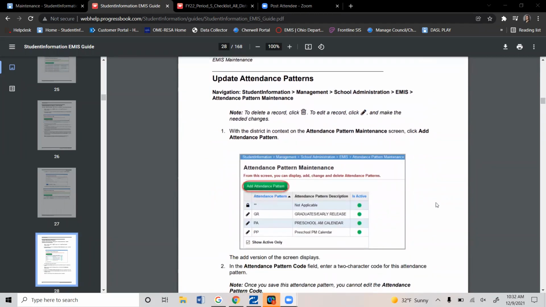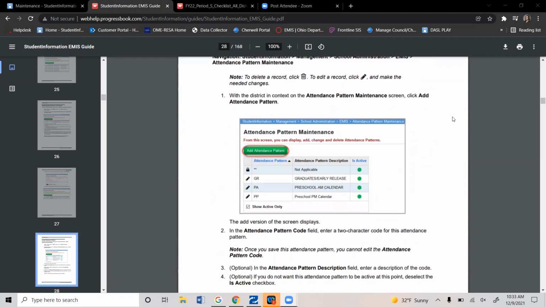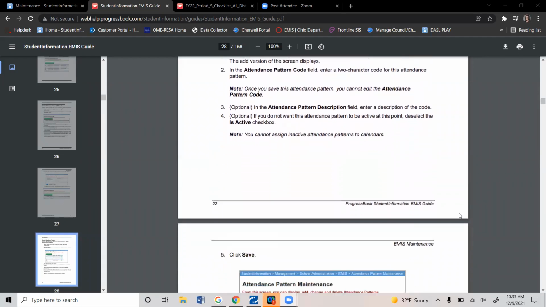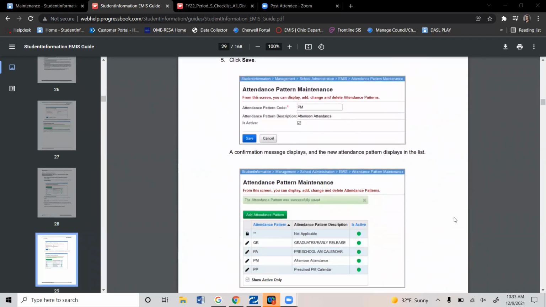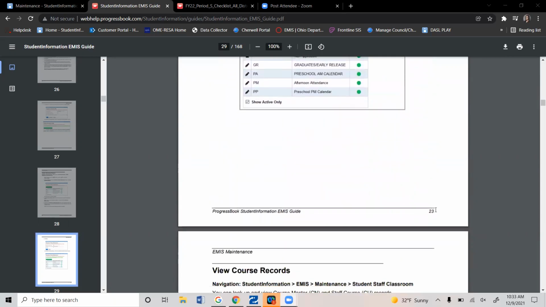Updating attendance patterns, you'll navigate to Management, School Administration, EMIS, Attendance Pattern Maintenance. With the district in context on this screen, you can click Add Attendance Pattern and fill out the criteria on this screen to enter the attendance pattern code field, the attendance pattern description field, and then click Save. The confirmation message will display, and your new attendance pattern will be displayed.